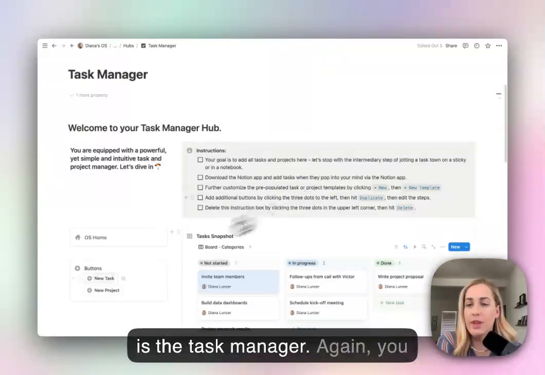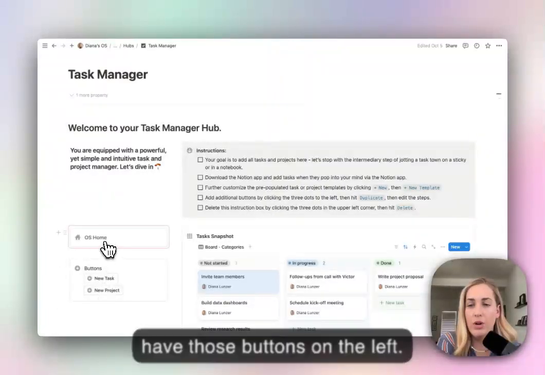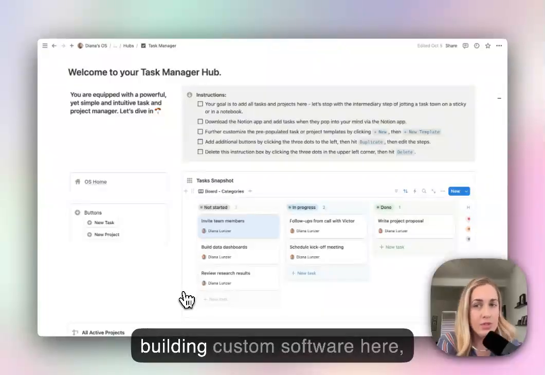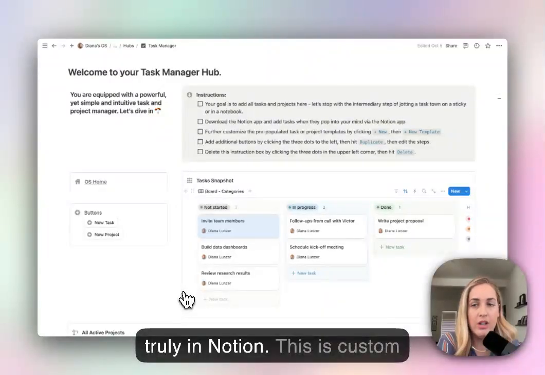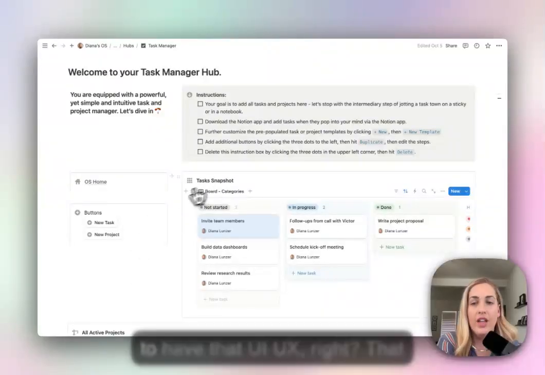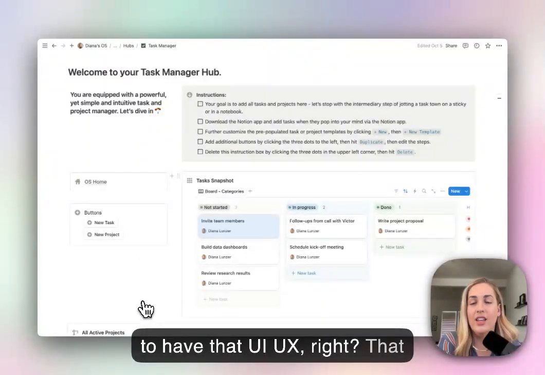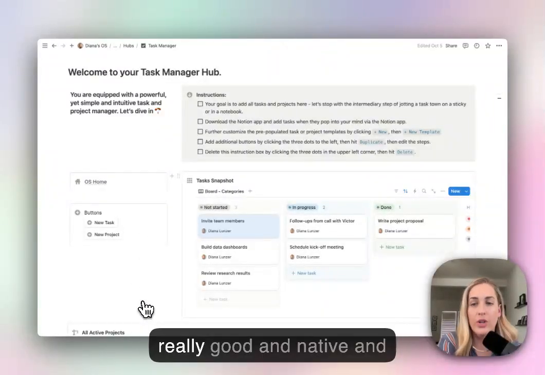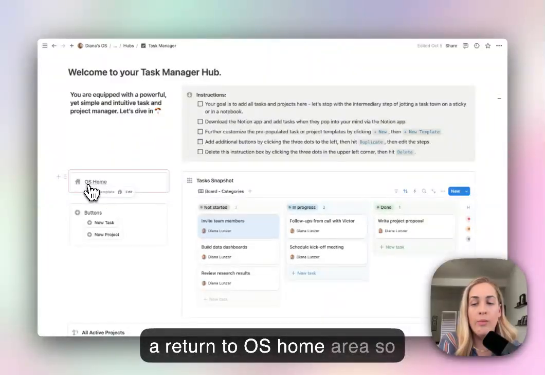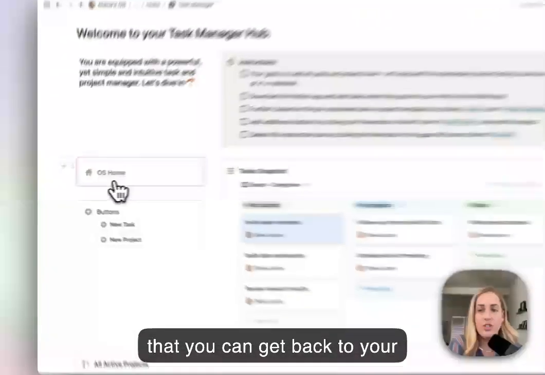So this is the task manager. Again, you have those buttons on the left. You also have that back to OS home button. Like I said, we're building custom software here, truly in Notion. This is custom software for you to run your business on. And so you need to have that UI UX, right? That user experience should feel really good and native and natural. So we always have a return to OS home area so that you can get back to your home really quickly.